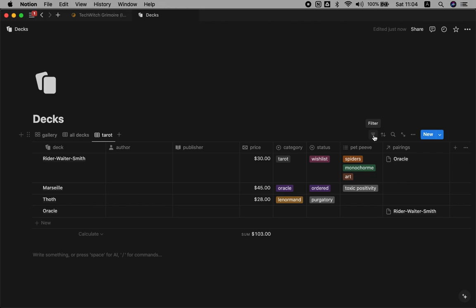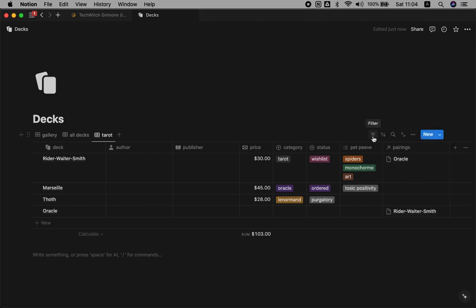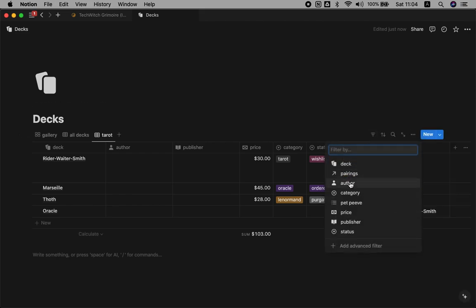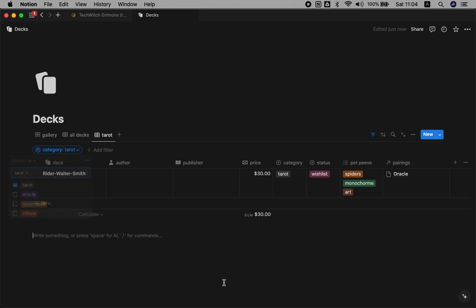I can come here to this icon. These are the filters. I can also come here to these three points and access the filter menu. Each one works. And I can filter the category by choosing to show only the tarot, and see, it only shows me the tarot here. So you can create views for everything, and then you're going to have the sum of only the total of your tarot decks.